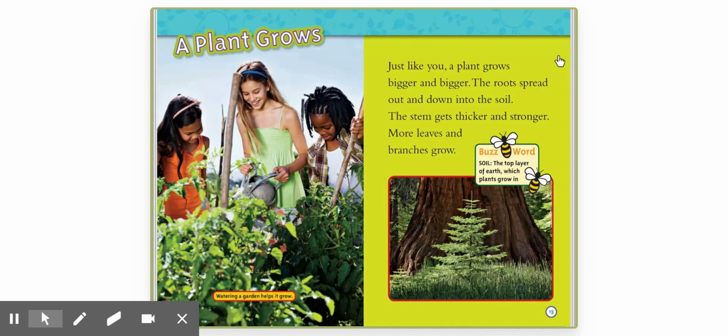The roots spread out and down into the soil. The stem gets thicker and stronger. More leaves and branches grow.